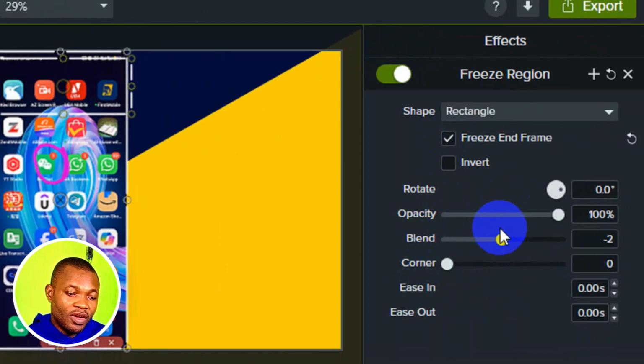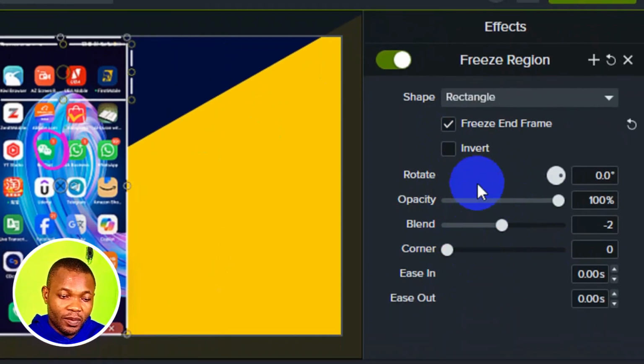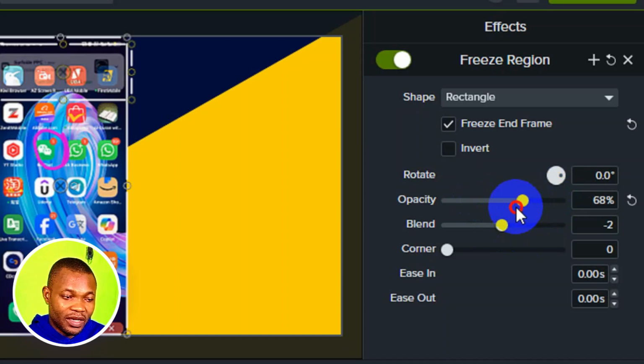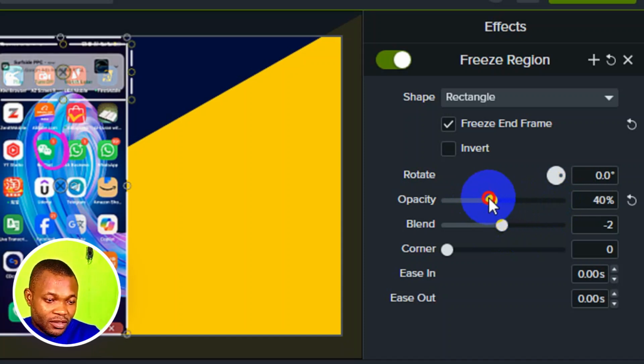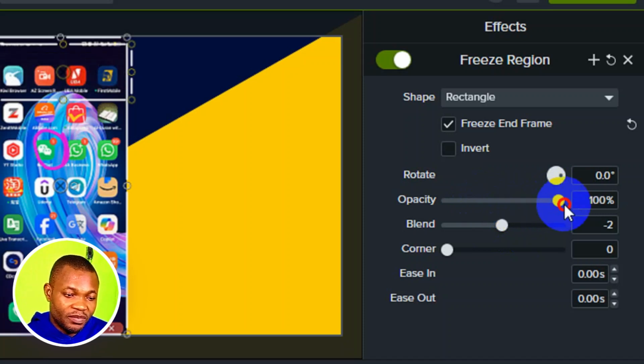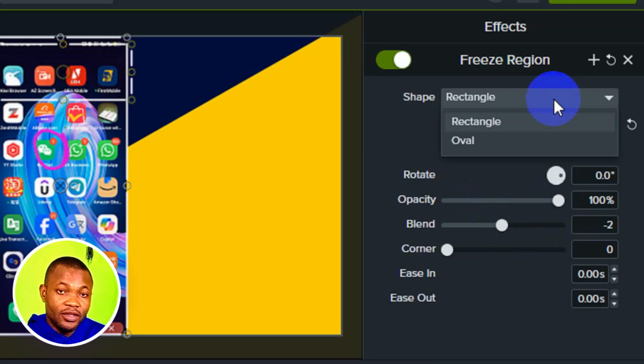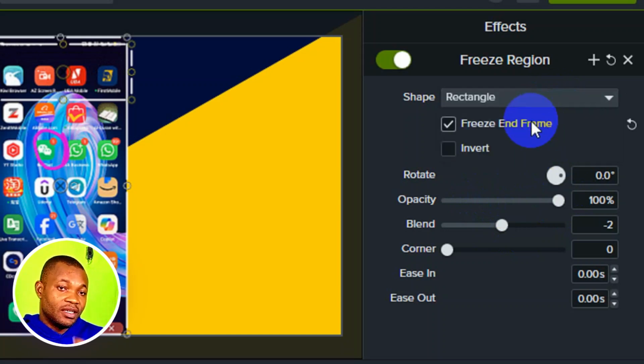Then you can work on the blend, you can work on the turnaround, you can also check on the opacity. You can turn down the opacity. You can see when I turn down the opacity, it's reflected a little bit, but I have to make sure it is 100% opacity. Then you can check on the style. You can use a rectangle or oval shape. This depends on the shape of that particular distraction that pops up on your screen, which will determine the kind of shape you are going to use.